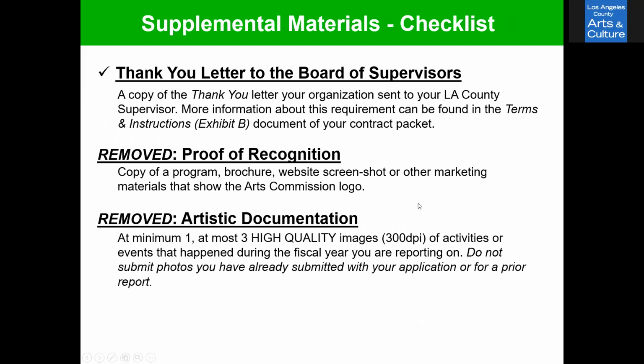Okay. So the supplemental materials, this is now only one. It's only one thing that you have to submit with supplemental materials. It used to be 3. So we've removed the requirement for you to send us a copy of a brochure or a website page with our logo on it. You no longer have to submit that. You no longer have to submit artistic documentation for the first year. If you have it, great. If you don't, that's fine. We're not requiring it.